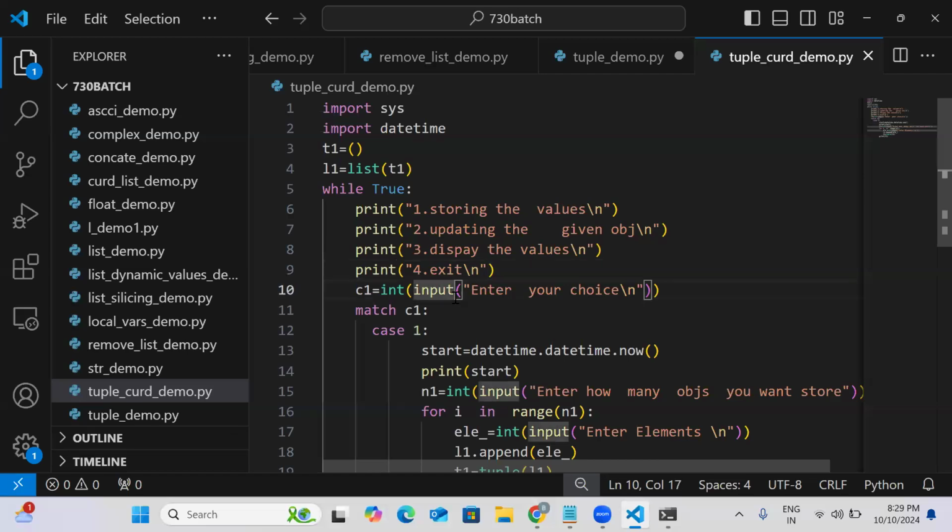See that code here, guys. What about case 1? What is the purpose of case 1 here? Storing the elements, storing the objects in the tuple. That is case 1. Case 2 is updating. First of all, see case 1. Is there any doubt in case 1?